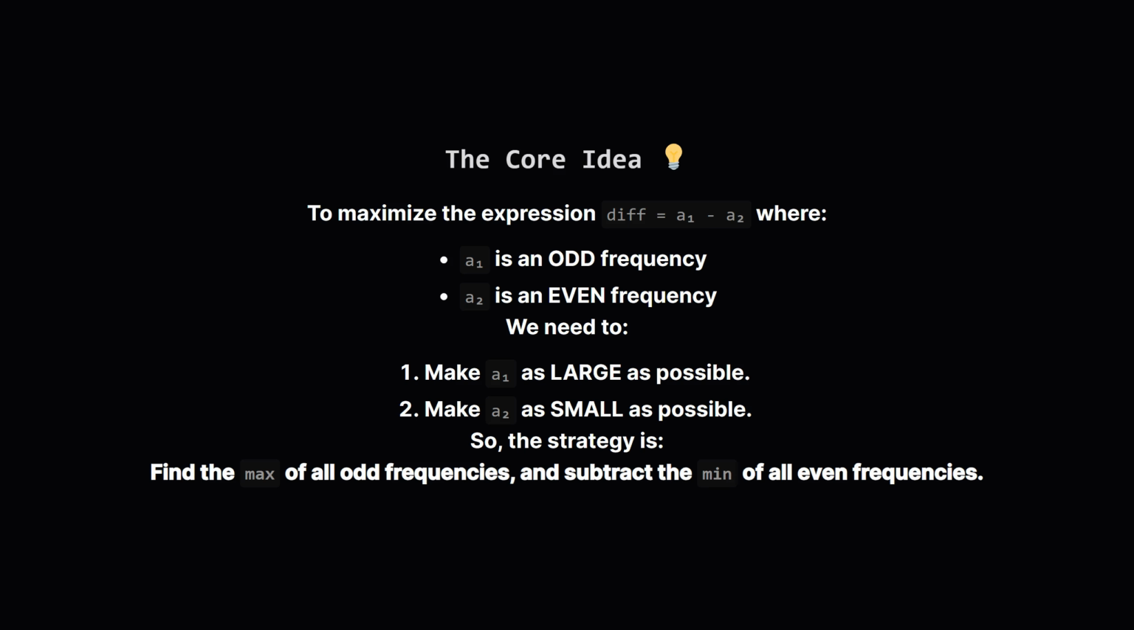The key insight here is really simple when you think about it. We want to maximize a subtraction. The best way to do that is to make the first number as big as you can and the second number as small as you can. The problem gives us two rules. The first number has to be an odd frequency, and the second one has to be an even frequency. So our whole strategy boils down to this. We'll look at all the character counts in the string. We'll find the absolute biggest number that's odd, and the absolute smallest number that's even. Then we just subtract them.